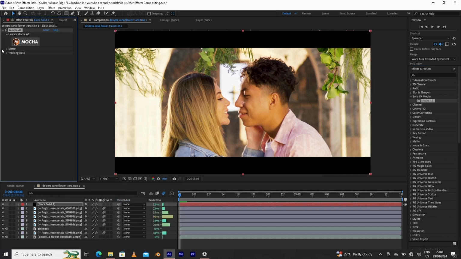Mocha AE is a specialized tracking application where you can do your 2D planar tracks, and sometimes you can equally use it to fix some 3D kind of tracks. Just fake it, but it's a very excellent tracking plugin that is installed with After Effects. So we're going to track this guy's head first of all. After we track it, then we can bring in the fire and place it on the head, and the fire follows his head, and that's what we're going to do.